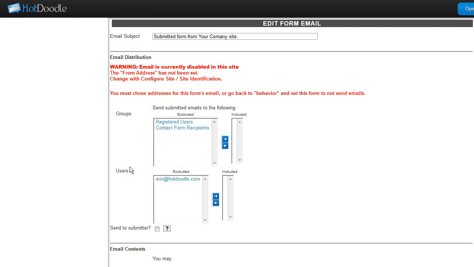So down under Groups and Users is where you can decide if you want a group that you've created on your website to receive the email, or if you just want an individual user to receive the email. Let's just choose a group for now, and I'll show you how to create a group and add people to that group in a little bit. So go ahead and click on Contact Form Recipients. Click the arrow to move it over to Included. So this group will now be included on the email that gets sent when the form gets filled out.